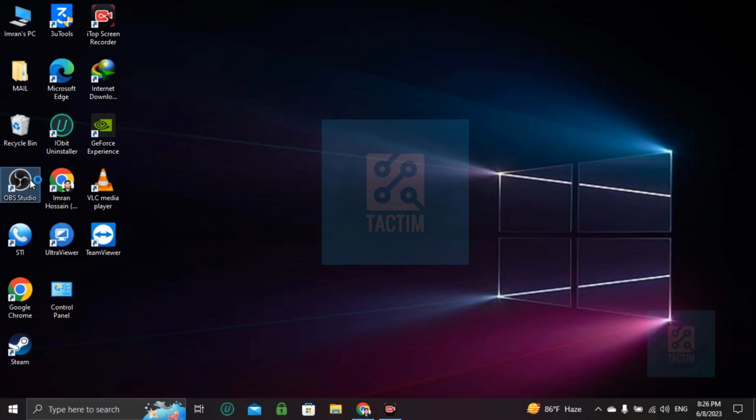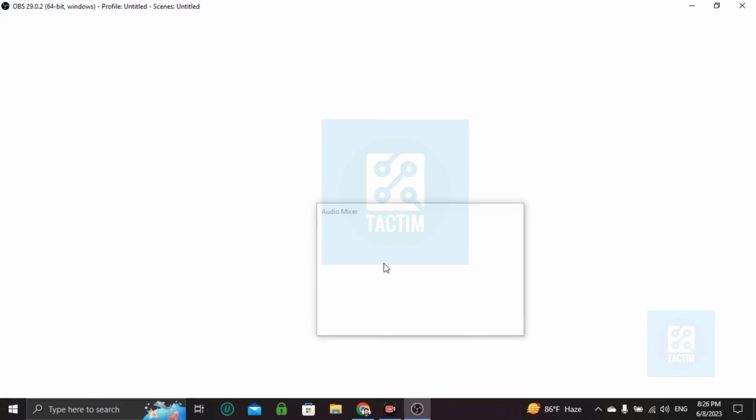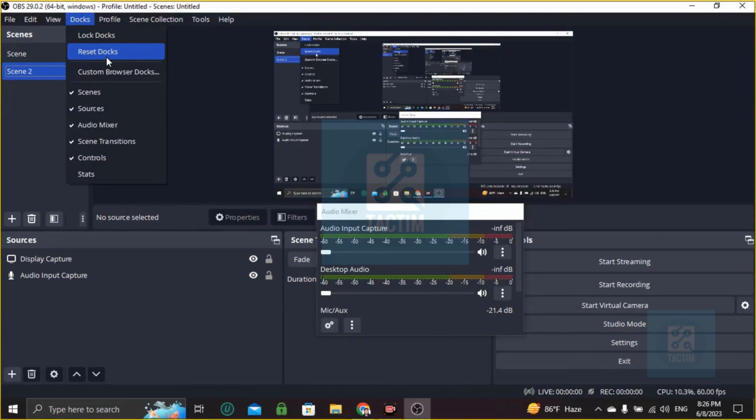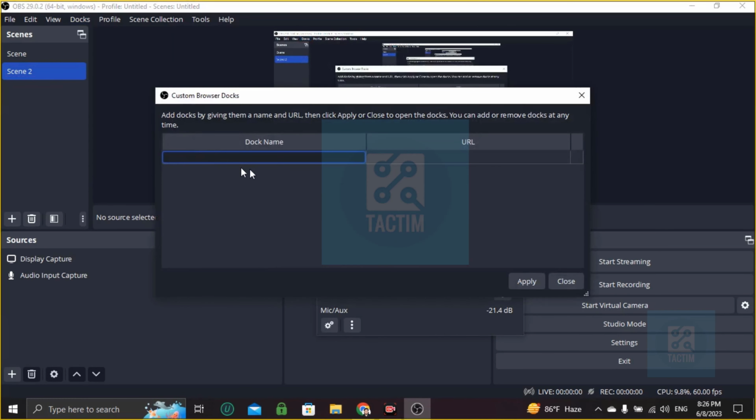Let's go to OBS. Okay, here's my OBS Studio. So after opening OBS, go to docks. Then you can see here custom browser docks. Click on this. Enter your dock name.